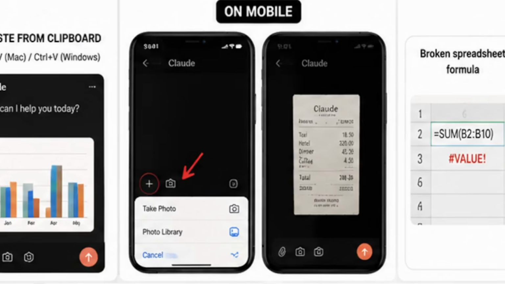Now, the one most people are actually here for, pasting from the clipboard. Take a screenshot the normal way. On a Mac, that's Command-Shift-4. On Windows, that's the snipping tool, or Windows key Shift-S. Once the image is copied, click into the Claude message box and press Command-V on a Mac, or Control-V on Windows. The image lands right there. No saving a file first, no hunting through a downloads folder. This is the fastest of all three methods, and it's the one that turns Claude into something closer to a second monitor for your brain. Whatever's on your screen, one keystroke away from being understood.